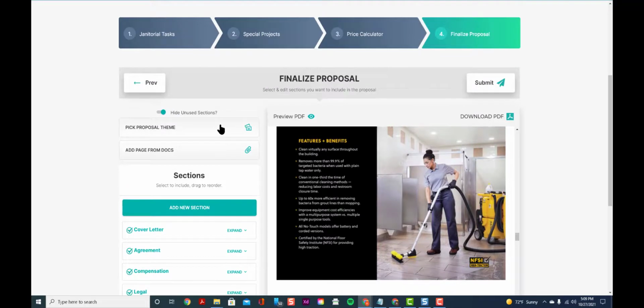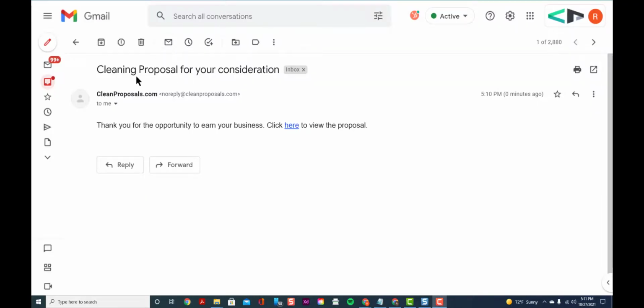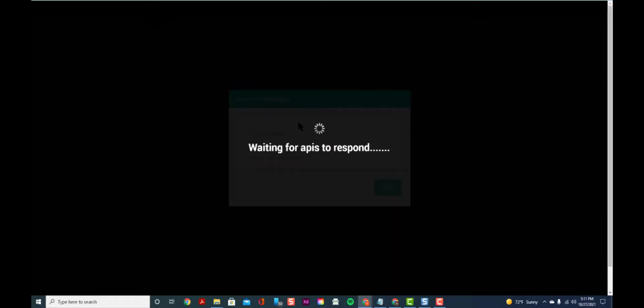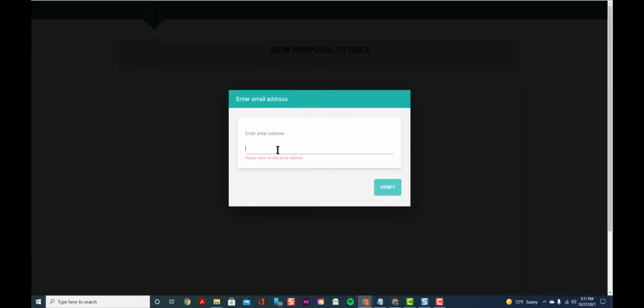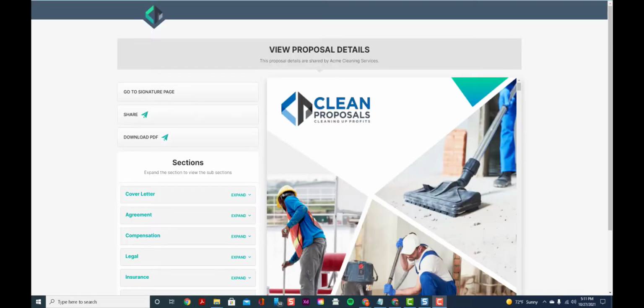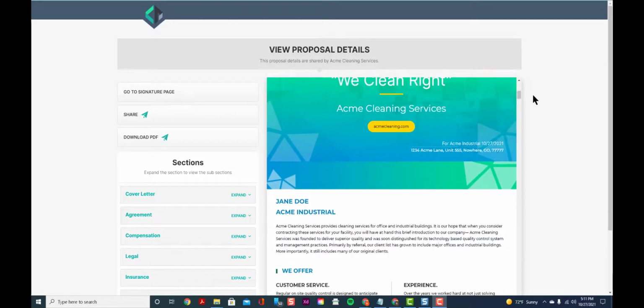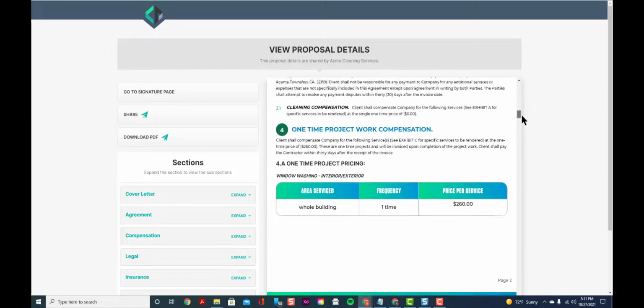Now let me show you what your prospect sees when they get the proposal from you. All right, so your prospect will get an email saying cleaning proposal for your consideration, and you just click here, or your recipient would click there. They would enter their email address and verify it, and then it would open up into a beautiful HTML display window with your logo and your tagline, your business name, with the name of the prospect and their address where you'll be doing business. And they get this beautiful display.